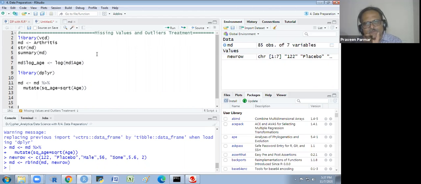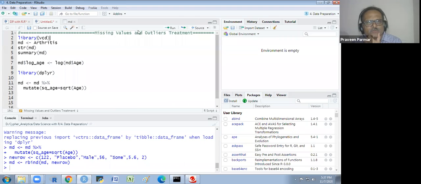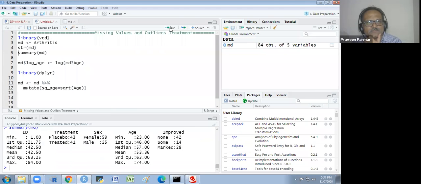I again run it because it has mismatched. So I again run.